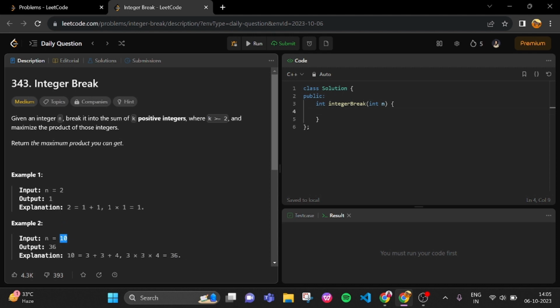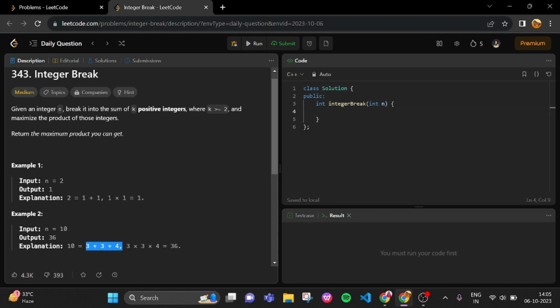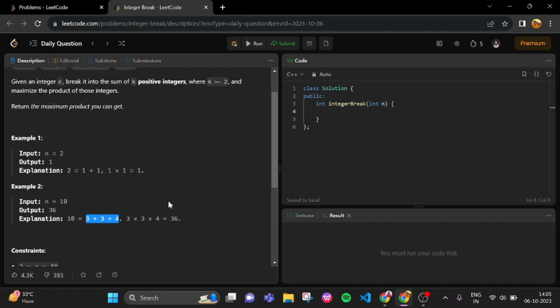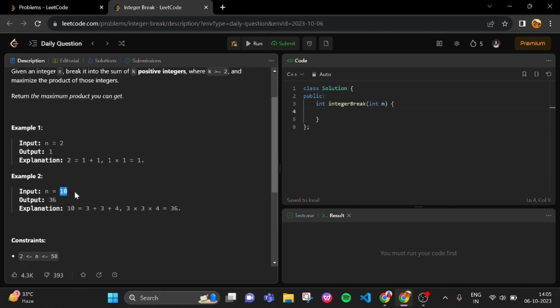So we can break it into any positive integers, and the number of parts should be more than or equal to 2. Here it is 10. We can break 10 into 10 ones, for example 1 plus 1 plus 1 up to 10, and the sum will be 10, but the product will be 1, which is not the maximum one. So again we will take 2 five times, so the sum will be 10, but the product will be 2 to the power 5, which comes out to be 32, which is not the maximum one. So now we will take 3.